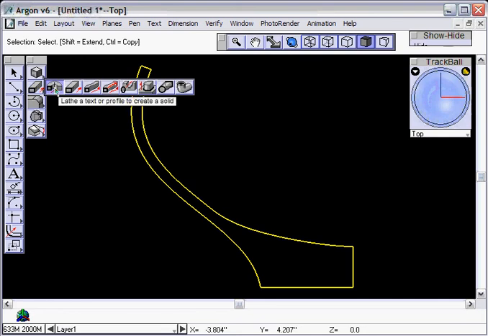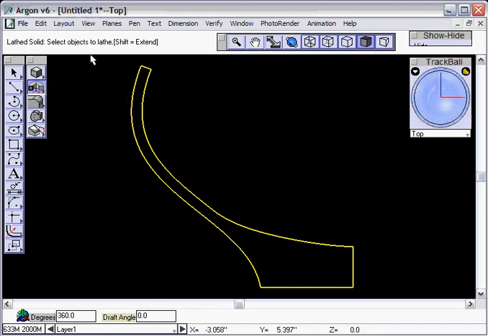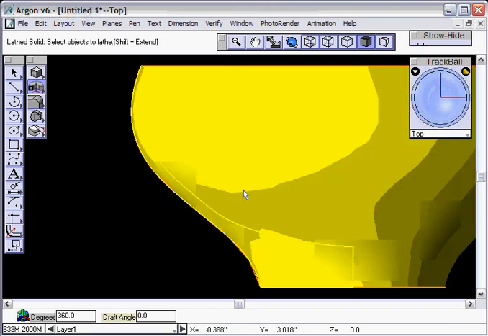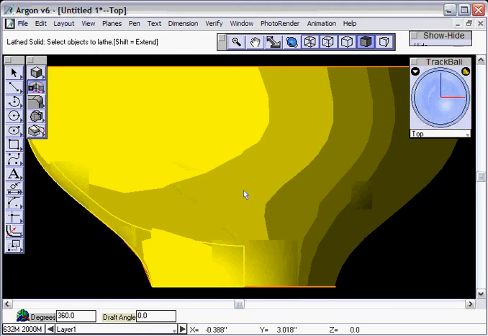All right. This tool right here is our lathe tool. It's fairly obvious. Lathe the profile to create a solid. We're going to marquee select our profile. It's asking us to pick the lathe axis. That would be this line. Let's click on that. And look at that. Control F, instant bowl.